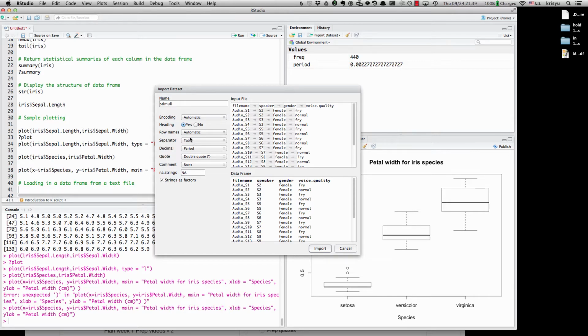I'm saying yes, there's a heading, so it will know that these should be the variable names: file name, speaker, gender, voice quality. R will know to take those as variable names. The other thing is we have checked strings as factors. Strings are not numbers. All of these are strings, strings of characters, and so R will automatically encode these as qualitative factors, just like the iris species.